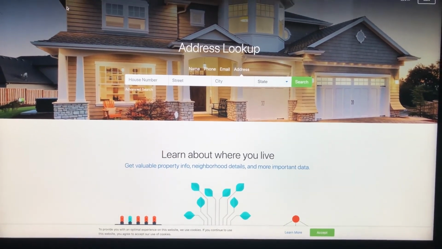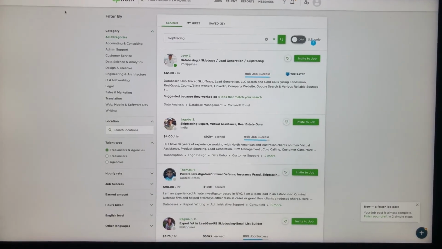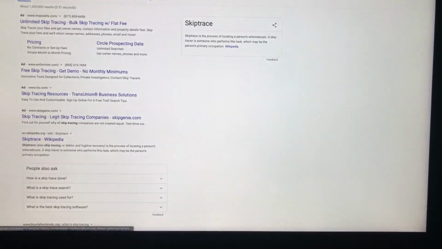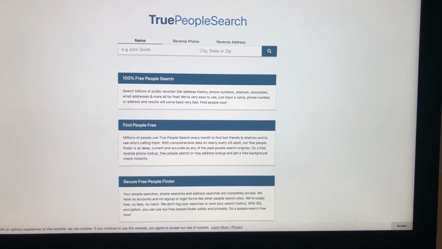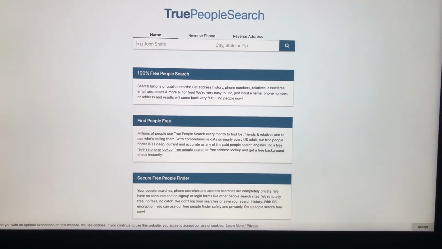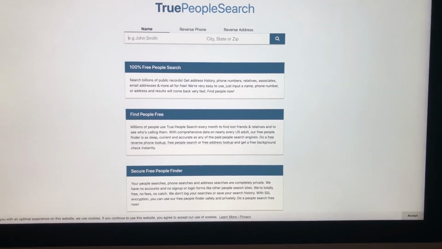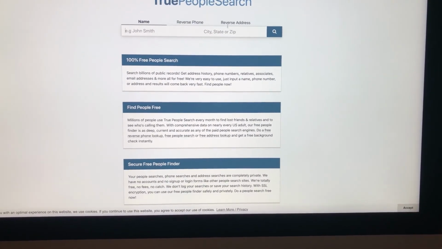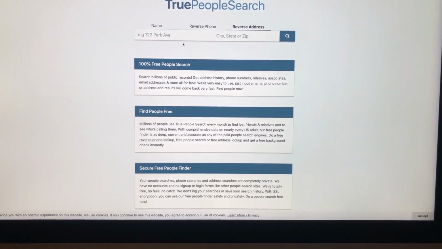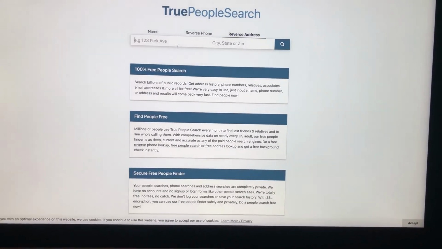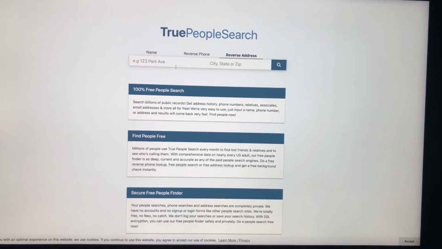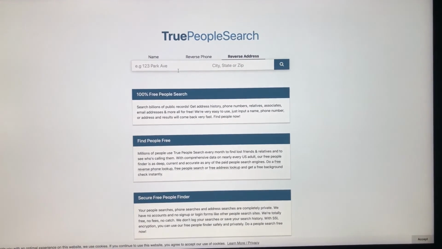Another free site that you can go ahead and use is True People Finder. Let me see if I can find it here. Or True People Search, that's the one. So if you go to True People Search, you can again put their name, city, state, or zip, or you can just do a reverse address as well and get that information on that person. So that's something that you can go ahead and do if you don't want to spend money skip tracing.